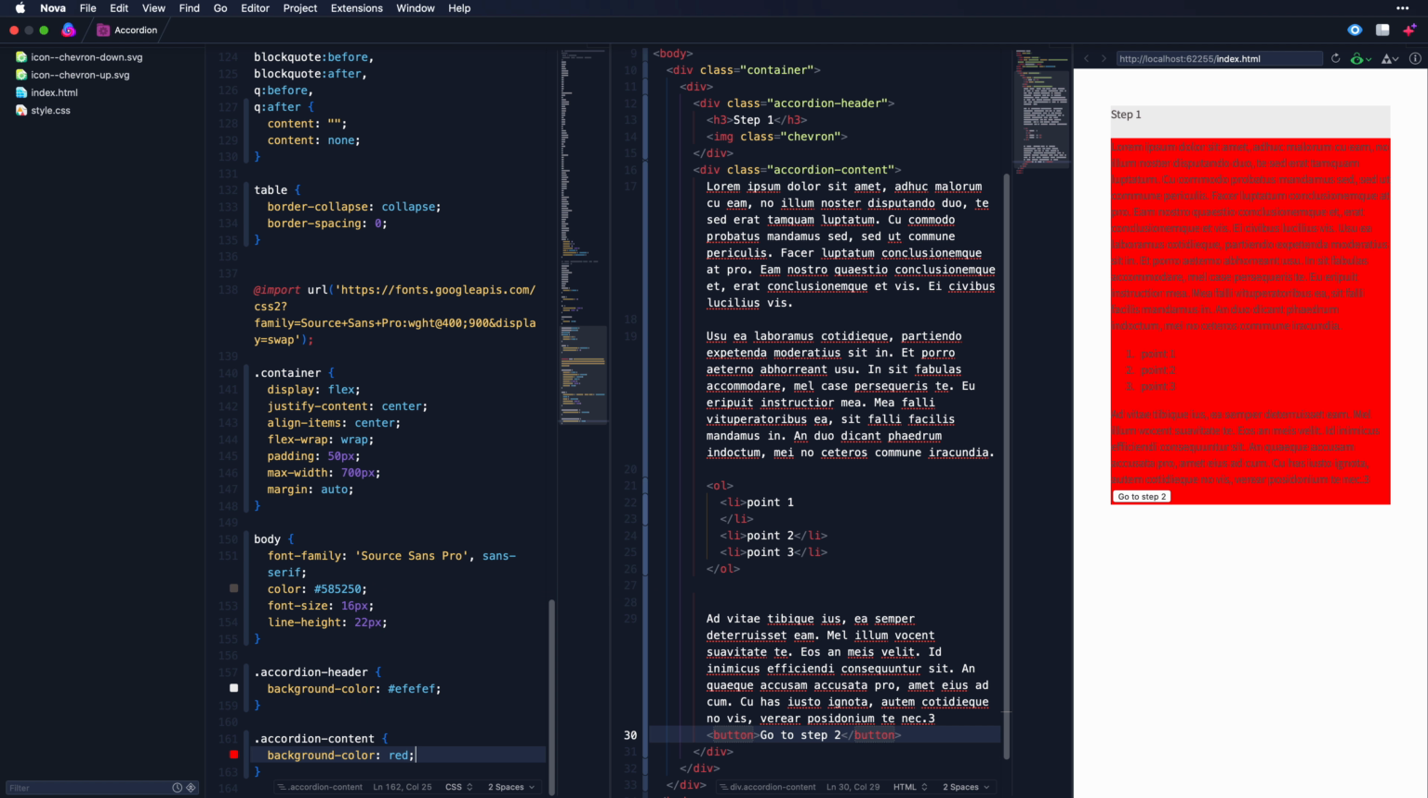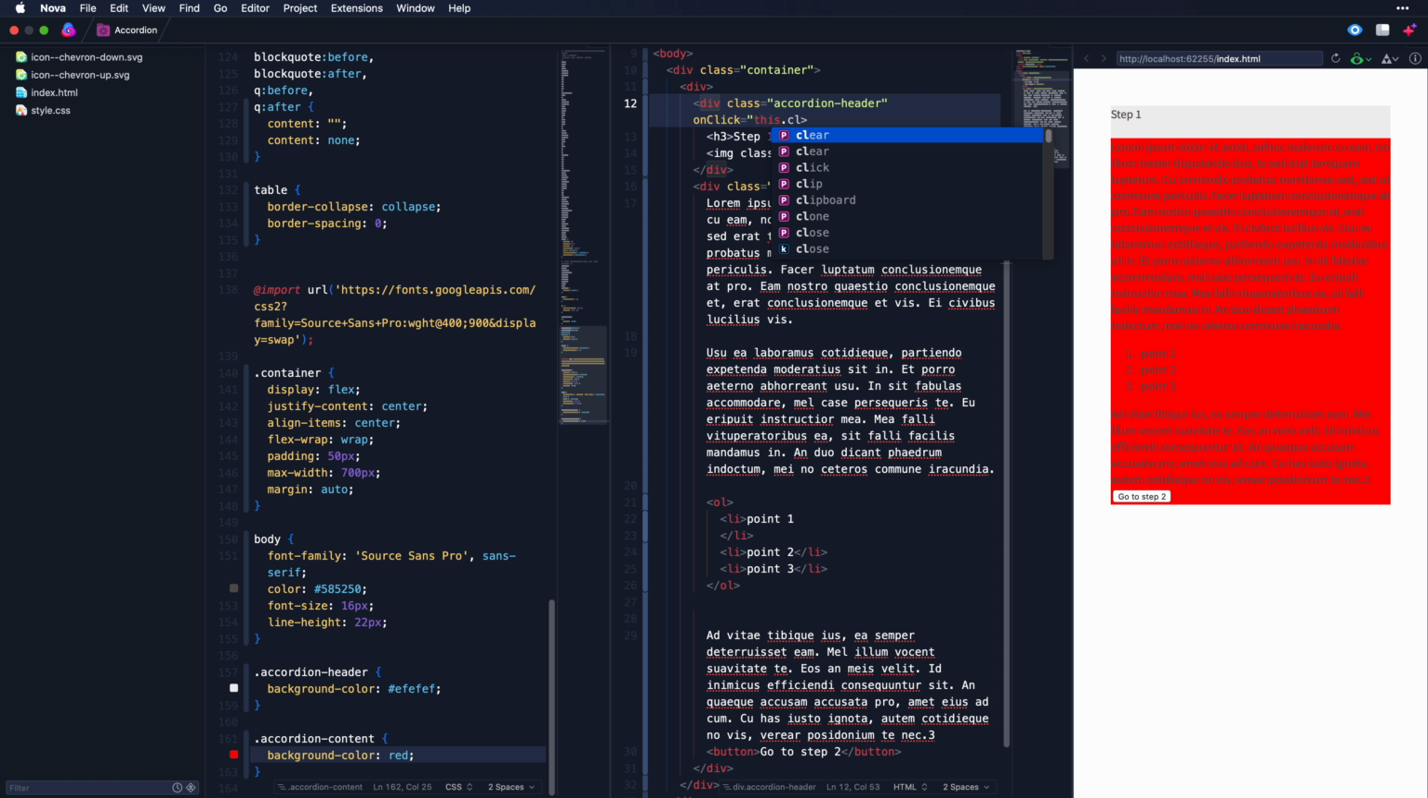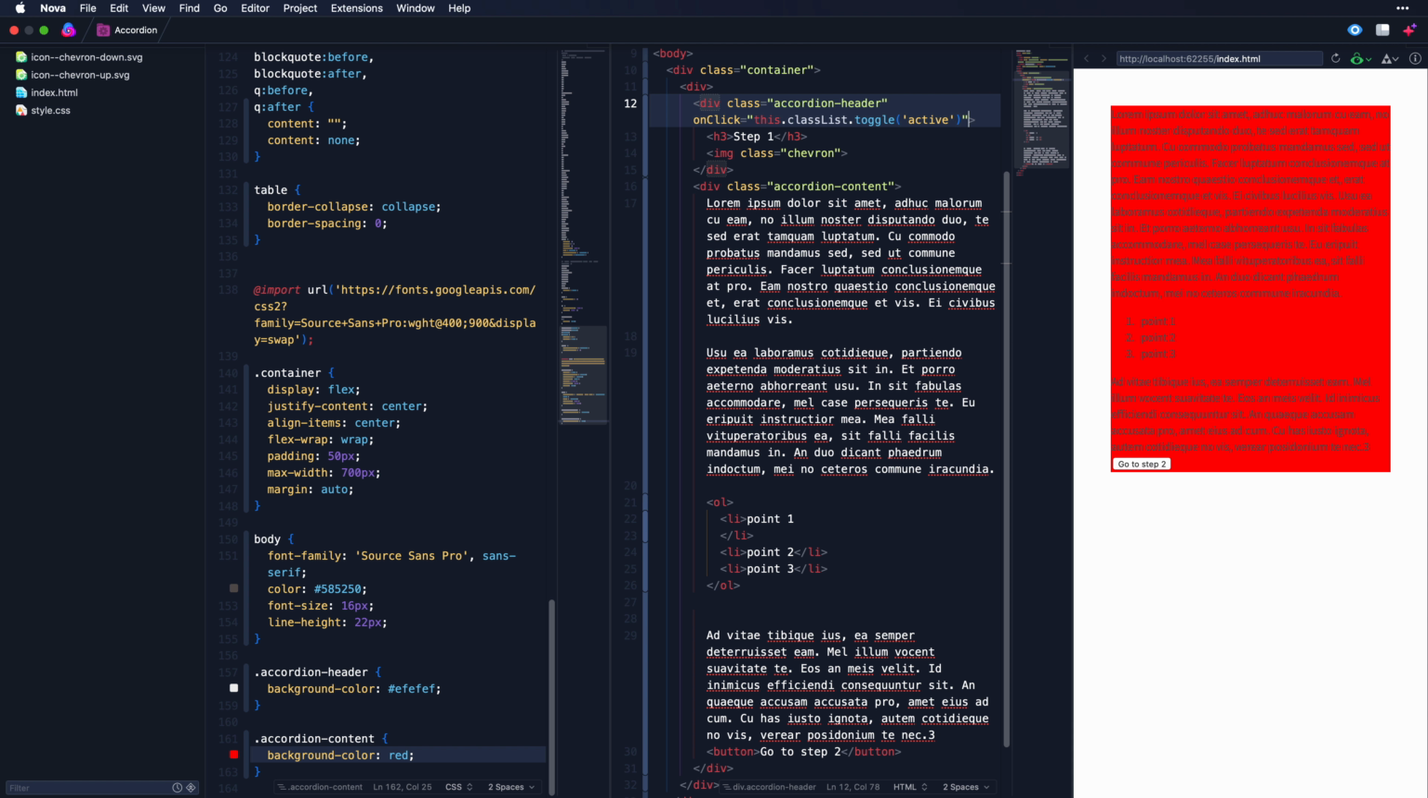Okay, so those are our two sections we're going to work with. Now, I want to add a class whenever we click on this accordion header. You can just include this event listener directly in the div itself. On this element, when it's clicked, we're going to add a little bit of JavaScript to toggle a class of active. That means whenever we click this header, it's going to be toggling a class of active, and I'll show you that in a moment.